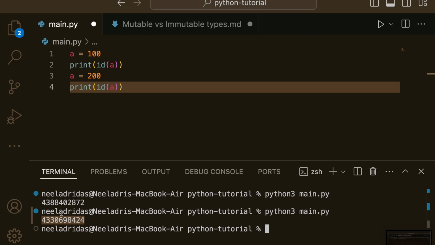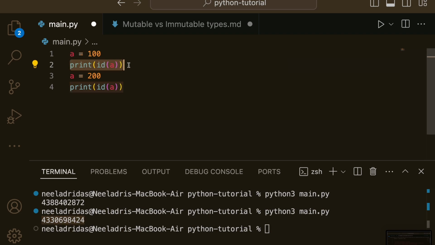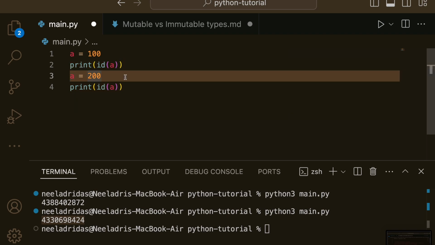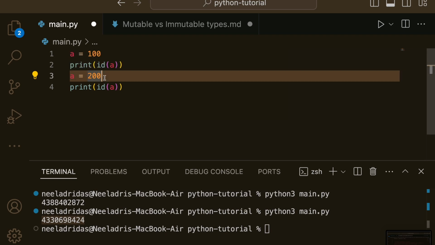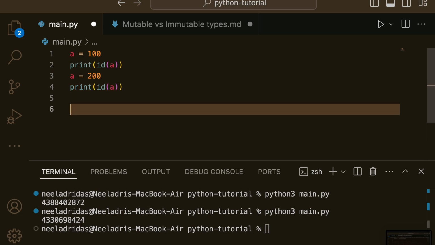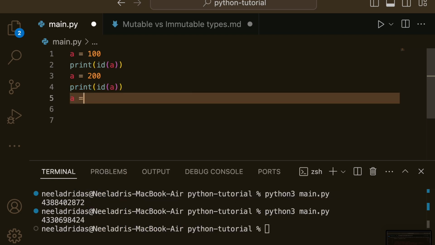Now you can see this id is completely different from the id that we got earlier, right? Effectively what is happening is your program is allocating an entirely new memory location for this particular value. So it is not updating the value in place. It is always creating a new memory location altogether. I can show you once more.